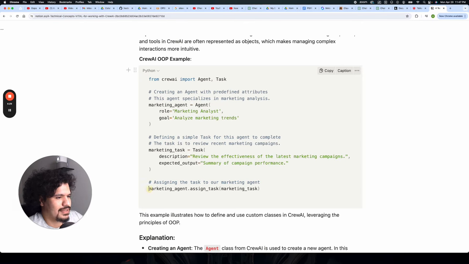So let's look at this last line, right? We see this marketing_agent.assign_task(marketing_task). So we know there's something related to some marketing agent, but what is this thing, right? What is marketing_agent? Well, here in the comments that were left here, we can see that what's going on in this line is basically assigning a task to our marketing agent. So this is our marketing agent.